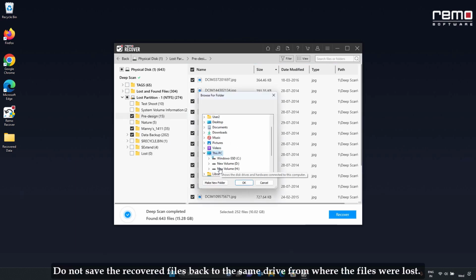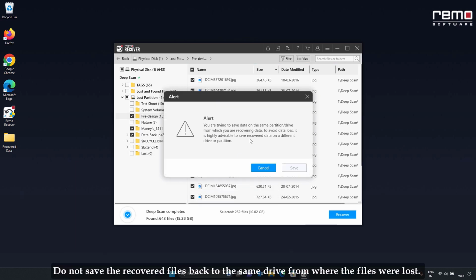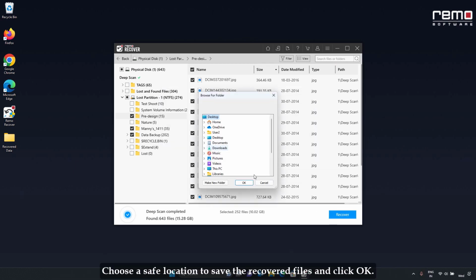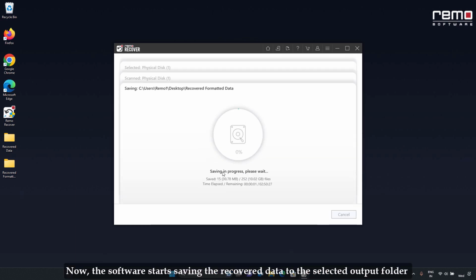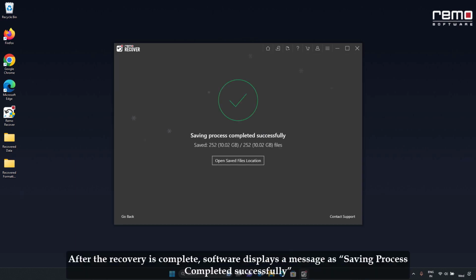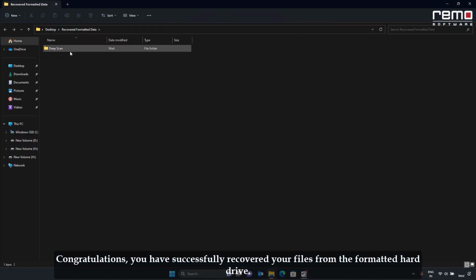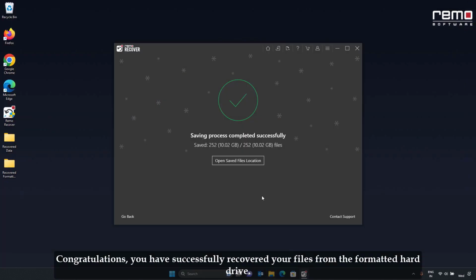Do not save the recovered files back to the same drive from where the files were lost. Choose a save location to save the recovered files and click on OK. Now, the software starts saving the recovered data to the selected output folder. After the recovery is complete, the software displays a message as Saving process completed successfully. Congratulations, you have successfully recovered your files from the formatted hard drive.